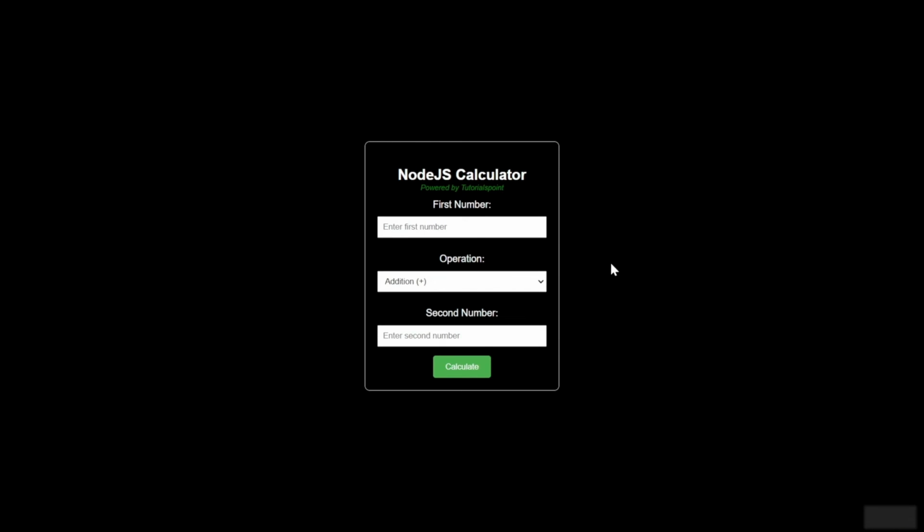So this is the calculator app that we are going to create. Here we will enter any number. I'll write 200 and then we will select the operation, addition, subtraction, multiplication or division. Let's say subtraction. And then here we will enter a second number. Let us say 100. Very simple. Here click on calculate and this will display our result. So this is what we are going to make in our Node.js application.